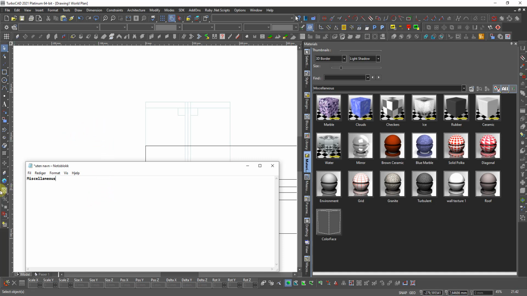What's important here now is that we should use, what is that? We should use forward slash. No, that is the norm. We should use a backward slash. No, we should not. We should use this one. And then the name is brown ceramic. That is the material I want to use.